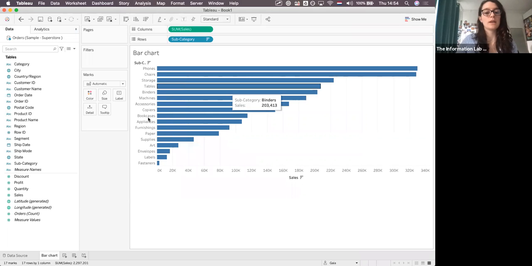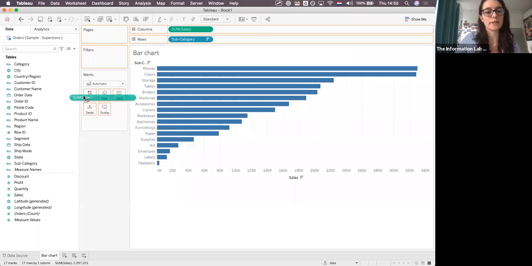Voila. Okay, now I like also to color my bars by the amount of sales because I want to see, again, at a glance. I want the fields with the highest amount of sales to be darker and those with the lowest to be lighter. So let's drag sum of sales onto color.